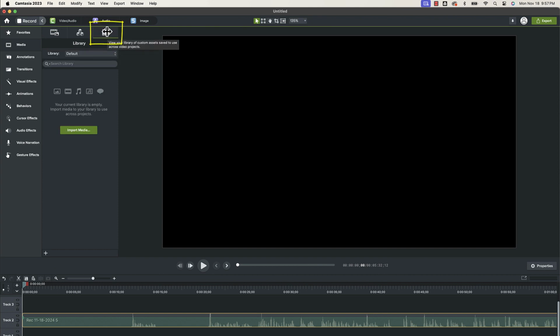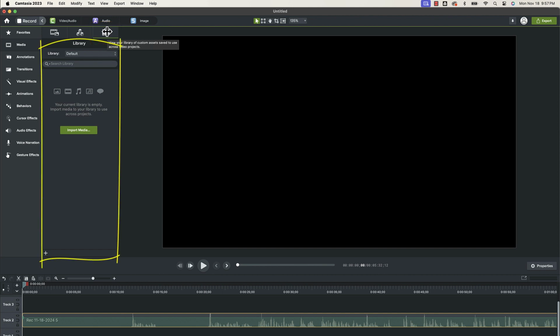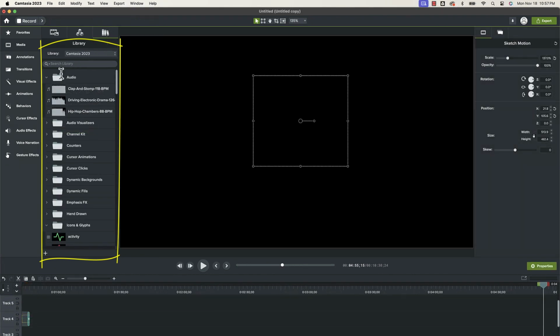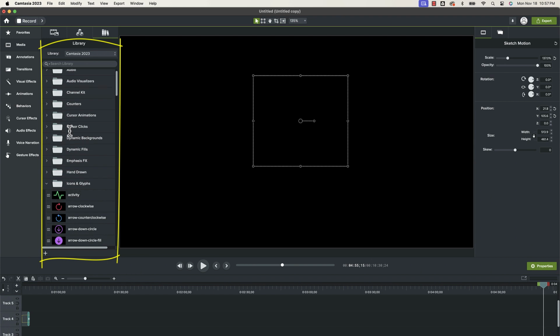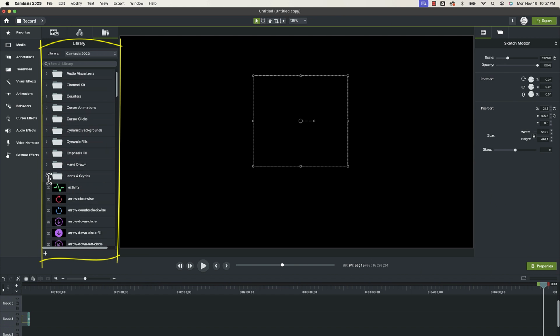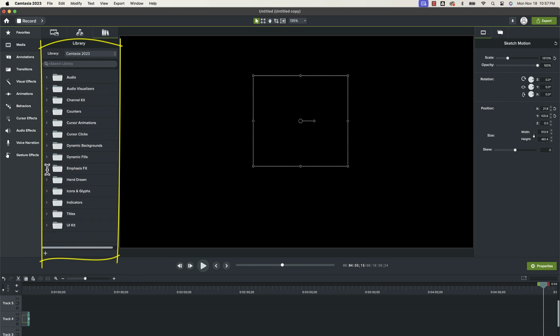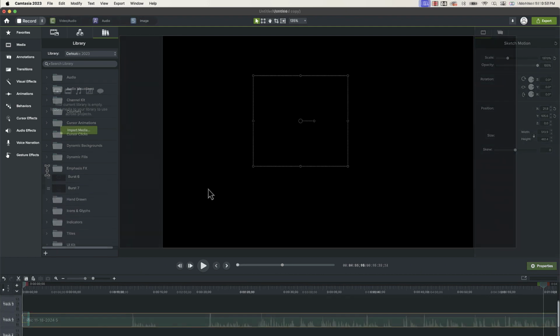Next, we have the library, right next to the media bin. The library is like the extras drawer in your kitchen, but way more useful. It's packed with pre-made assets like music, animations, and callouts. Who knew being organized could look this good?